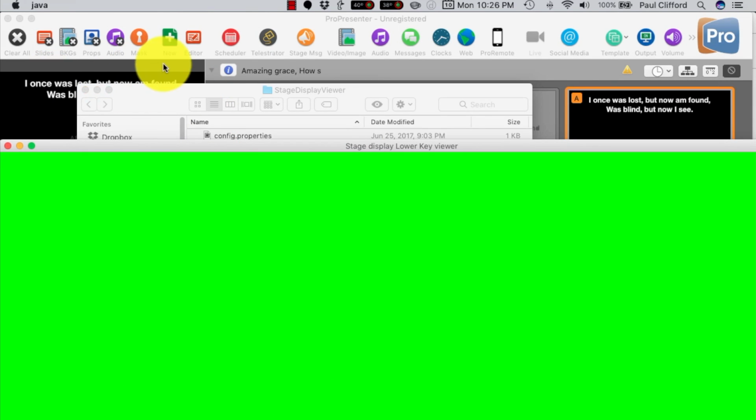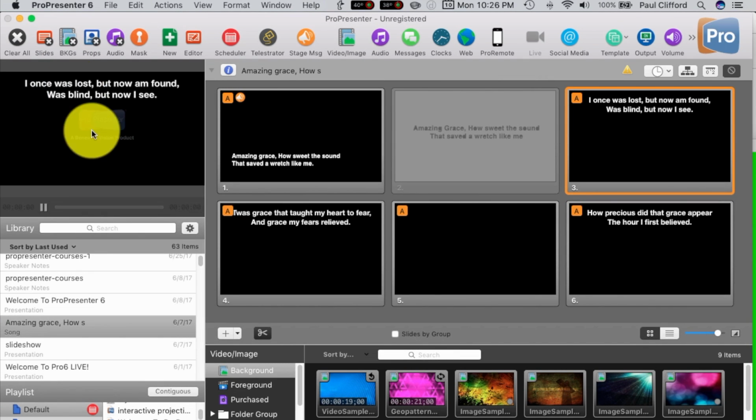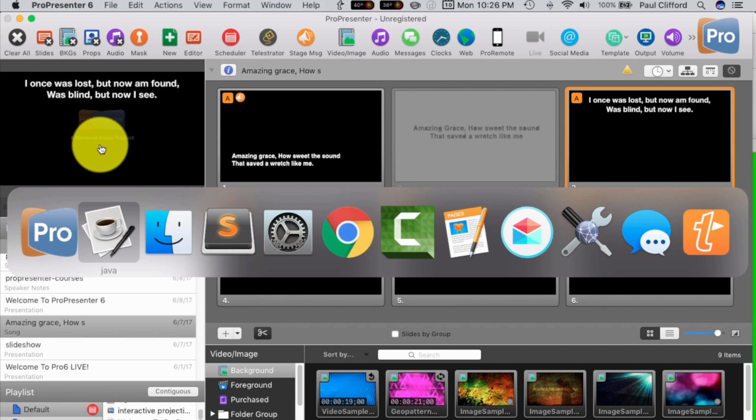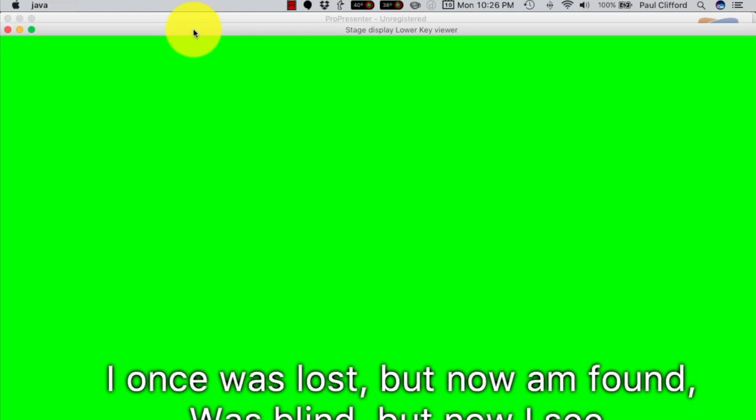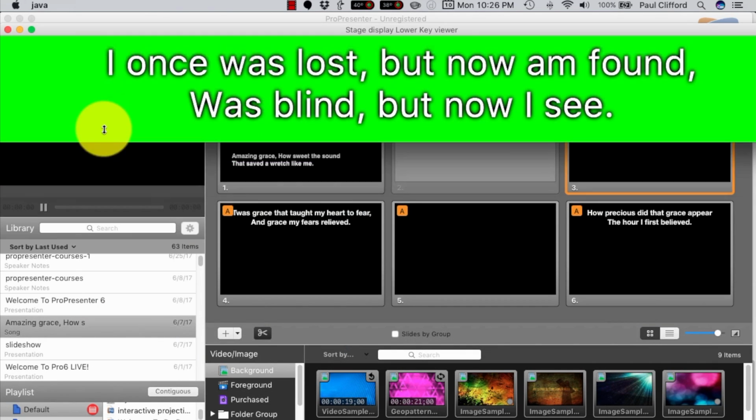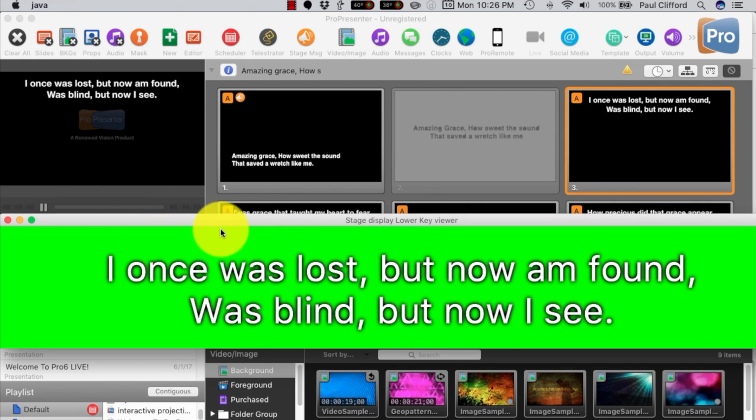So let me bring this over here. Now when you do this, it will actually have a black background and not this chroma key green. But remember that this over here, minimize that, this is what we're seeing when we go out to the screen, but this is what shows up in the stage display viewer. So nothing's stopping me from minimizing this down to save some space too. So I can do that here, and then I have a new window that I can key out.